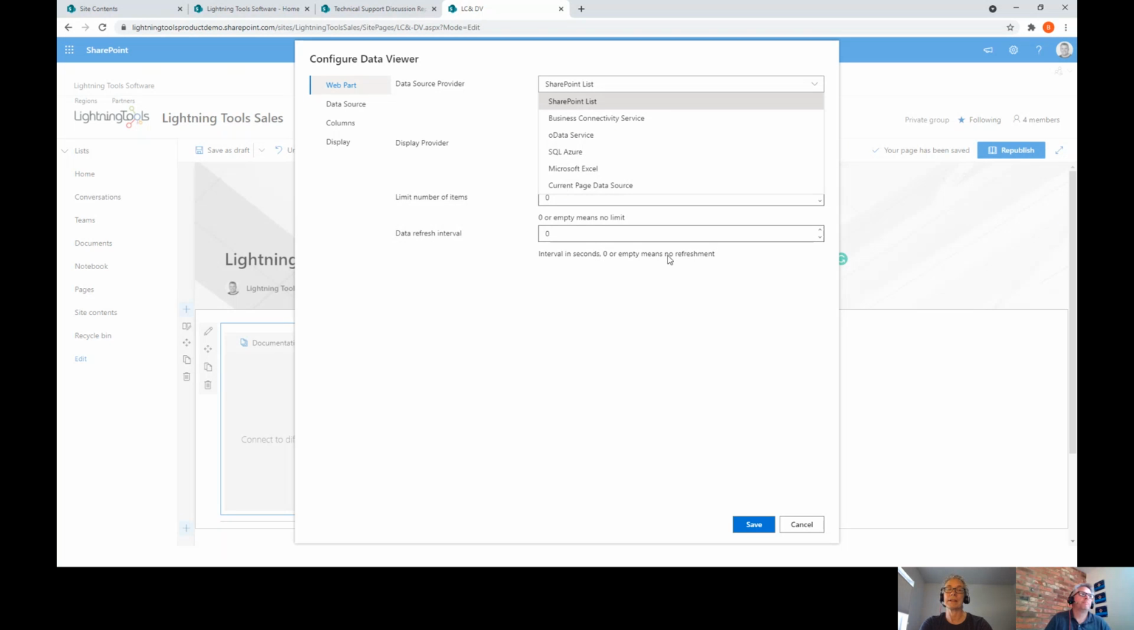Another difference is not only is it easier to create some basic charts, but also once you have Data Viewer licensed in your tenant, anyone is going to be able to view those charts. You don't have to buy a special license to be able to share that.